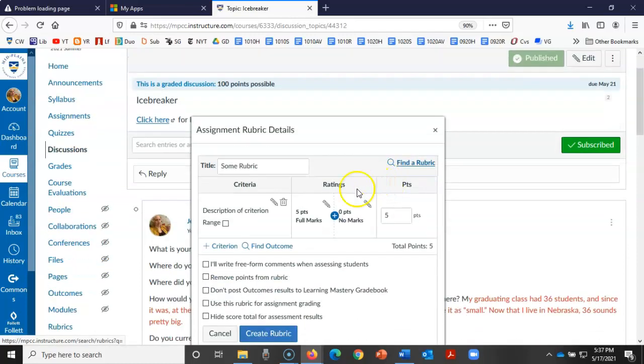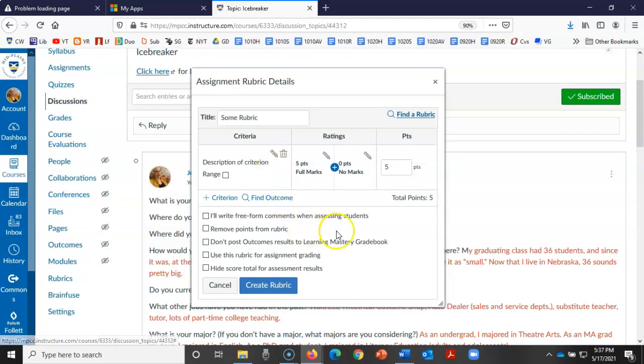And this is similar to the box that came up within the assignment. Little bit smaller version here, but it's the same thing. So I could find a rubric, but right now I'm going to show you how to actually make one. First, I decide which of these boxes I want to check, and the one I use is use this rubric for assignment grading. And all that means is whatever points I enter in the rubric automatically go in the student's grade. If I don't click that, then I have to add the student's grade separately. So this rubric is going to be for the icebreaker discussion.